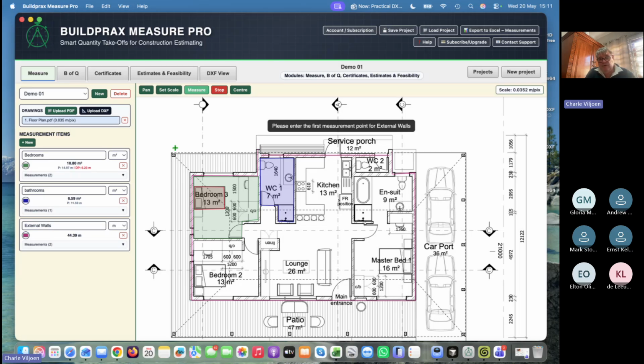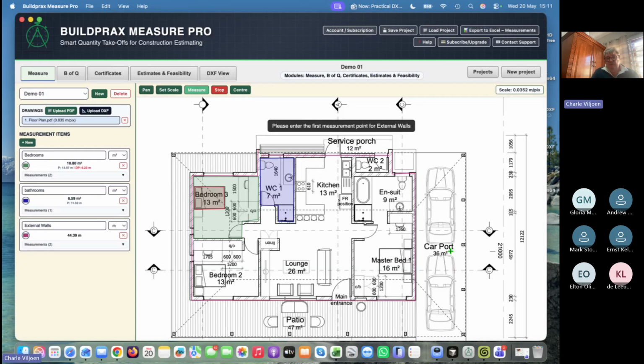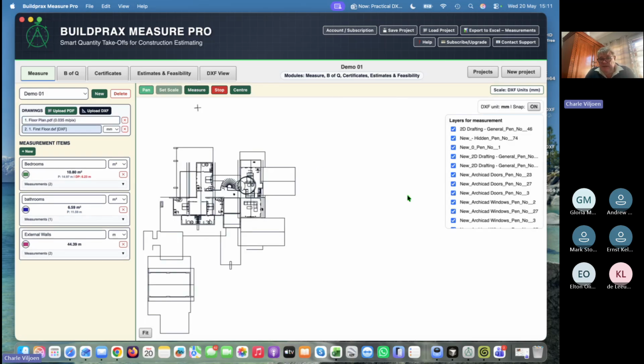So now we've got a project, and we've got another building on the same project, but they've given it to you in DXF. So we just click and upload another DXF file, and let's say we call it whatever you want to use. You wait a little bit to load, and there it is.